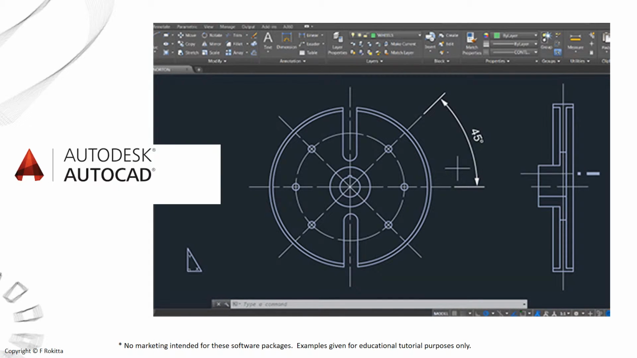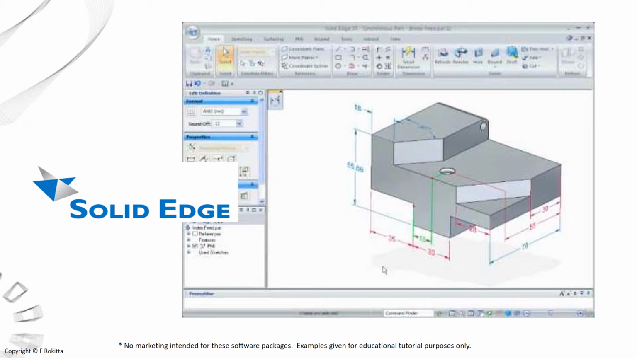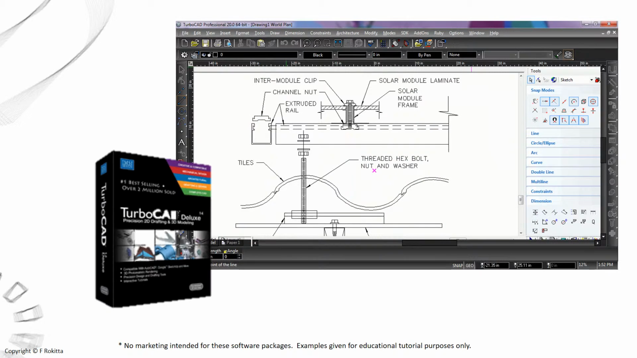Here you see a layout of the interface of an Autodesk CAD software package. Here's another software package called Solid Edge, and this is what the interface looks like. And this is the interface for TurboCAD. Many schools make use of TurboCAD because the interface is relatively easy for students to adapt to, although AutoCAD has also started to infiltrate the market.